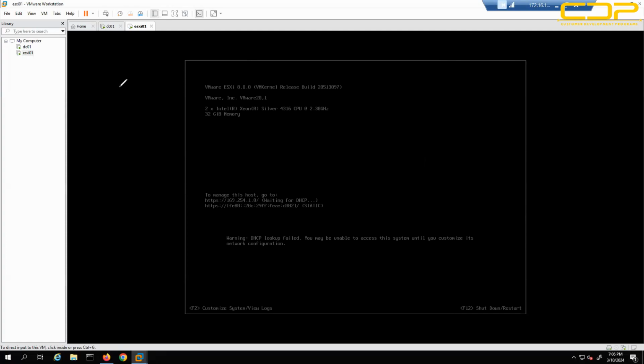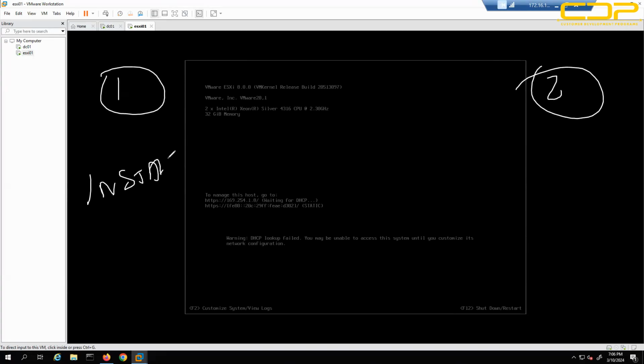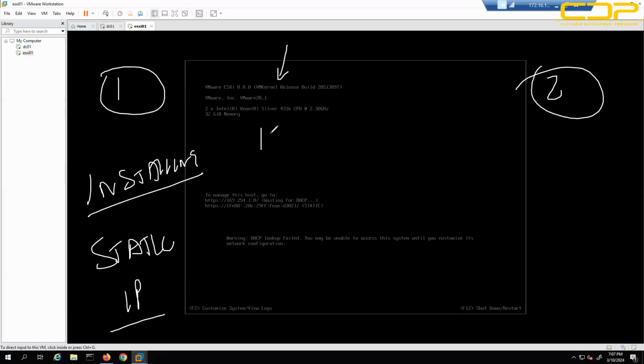You will only come to this screen in two conditions. What is the first condition? The first condition is when you are installing an ESXi. When you're installing an ESXi, you have to give it a static IP. How will you give the static IP? From here, from this DCUI window, you will give a static IP. Okay. This is the first scenario.